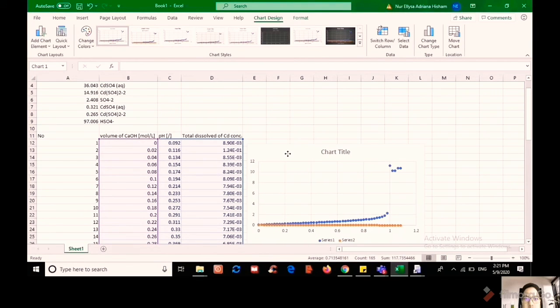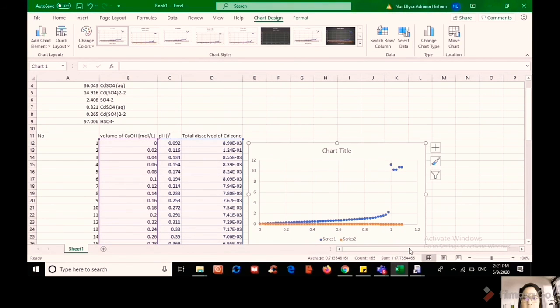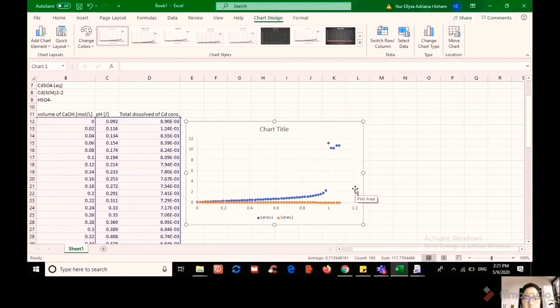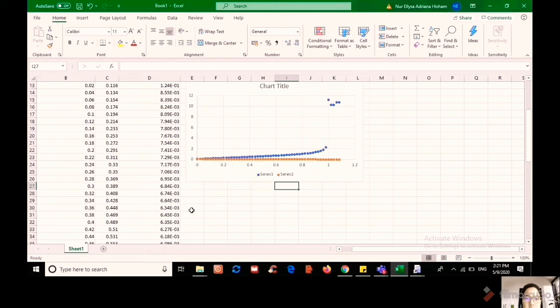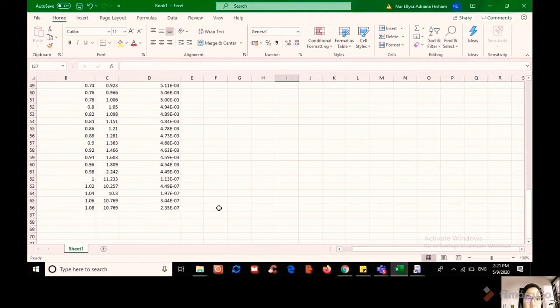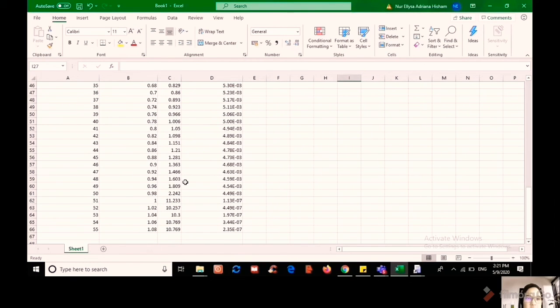I just move it upward a bit, and then the graph is not connected. So based on my result, I have to interpolate the data, which is from 0.98 and 1 to get the pH of 7.